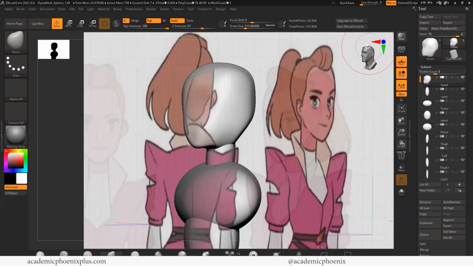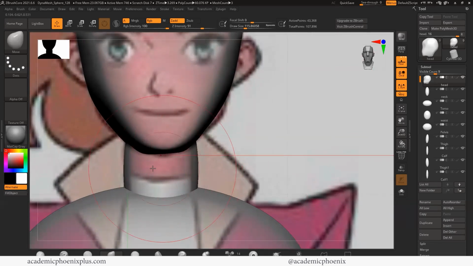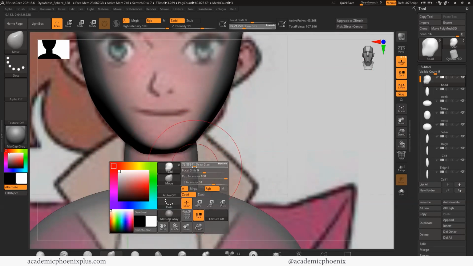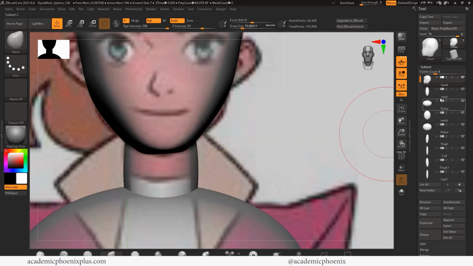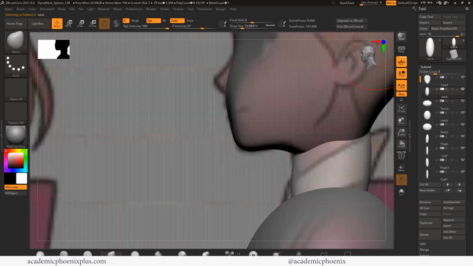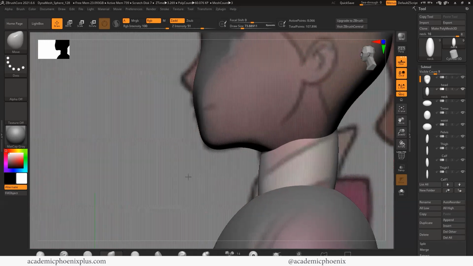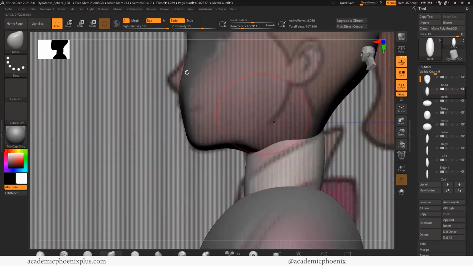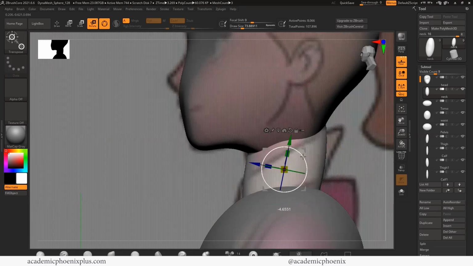So next is going to be the neck. Here the neck looks pretty good. And again, let me check symmetry. Symmetry looks pretty good. I'm going to reduce my brush and make sure you grab the neck and just follow the design. Go to the side view. And it might be a good idea to slightly rotate this one.